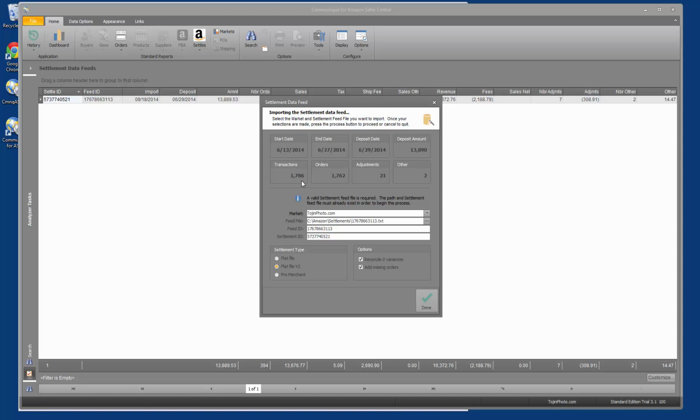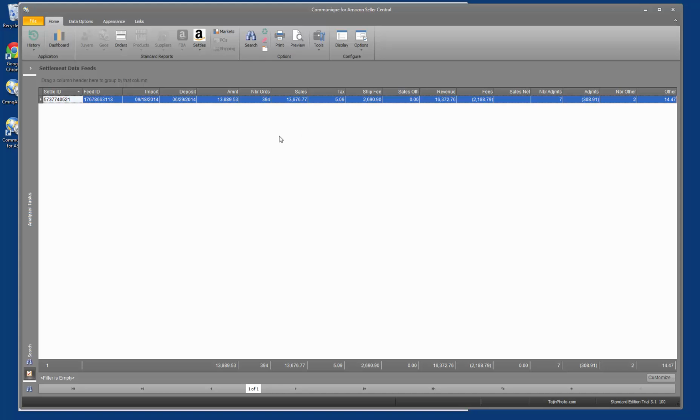There were 1,786 transactions. There's 1,762 transactions related to orders, 21 adjustments, and 2 others. Now, this doesn't mean that there's 1,762 orders, but there are 1,762 transactions related to orders. So we can look at the grand totals here and see that the number of orders involved here is 394. The total sales, tax, ship fees, so on and so forth. Here, this particular column is the deposit amount. That's the amount that was actually deposited to your bank account. And we're going to talk about this a little bit more in our settlement video.